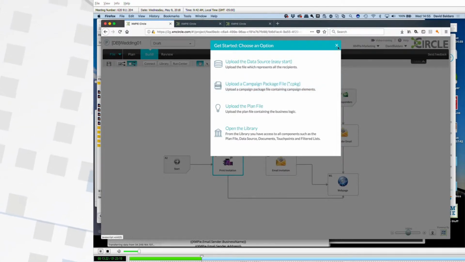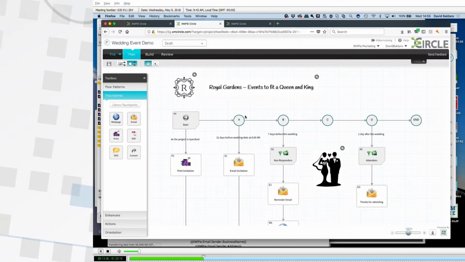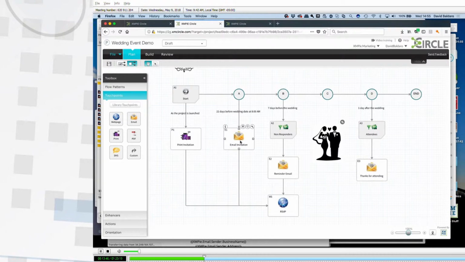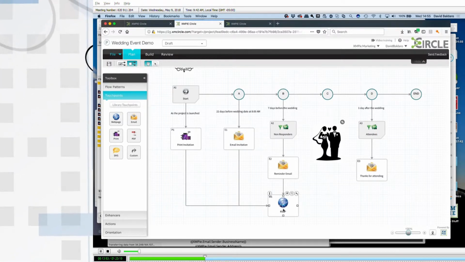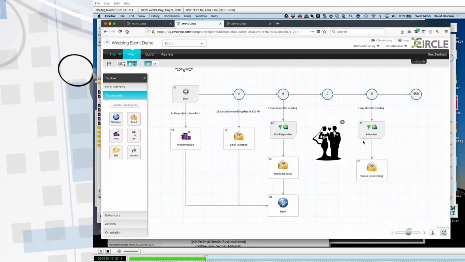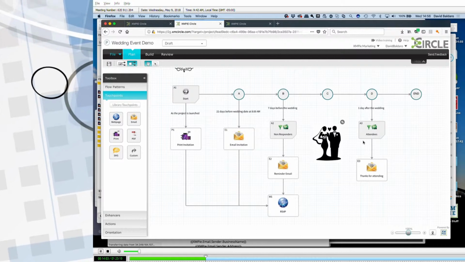So I'll open another instance of my wedding invitation campaign which already has content behind it. As before, I have a print piece, an email invite, and an email reminder. All of these have links to an RSVP page. I've also added the wedding event itself. How could I have forgotten that? Along with a thank you for attending piece to be mailed after the event.